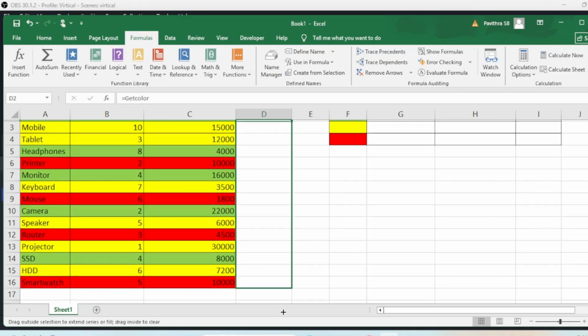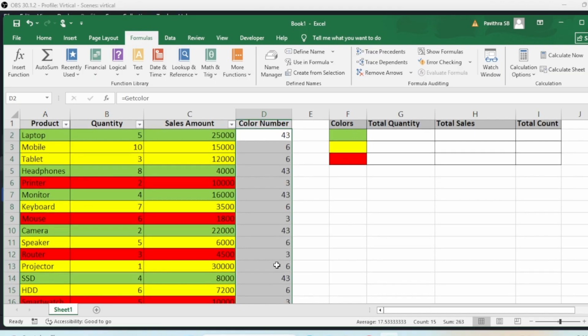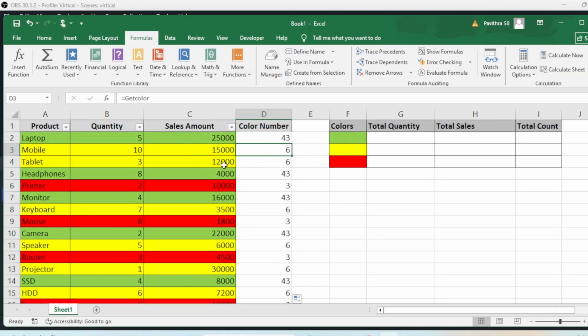Copy this formula down to all the rows. Now we can see for yellow it is 6, and for red it is 3. So now we have this in numbers. Based on this helper line, we try to get the quantity and sales for all these colors. Let's start doing it.